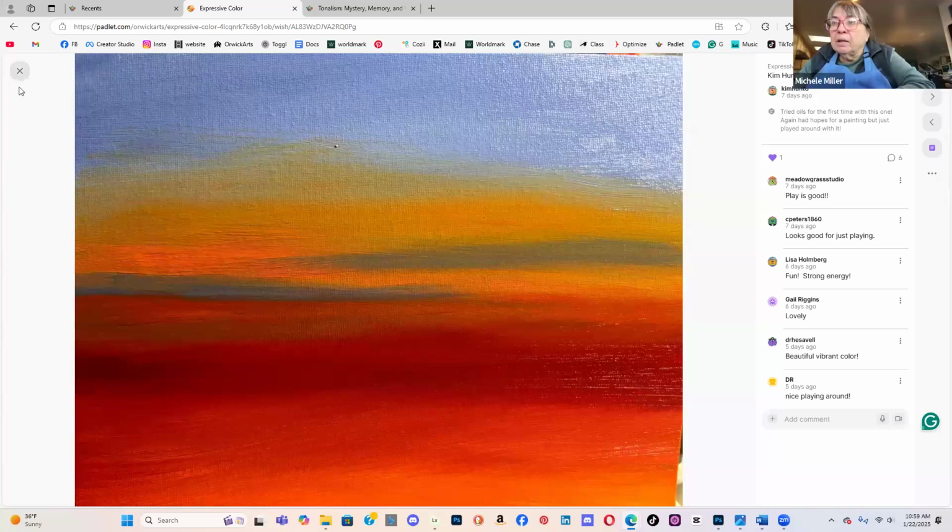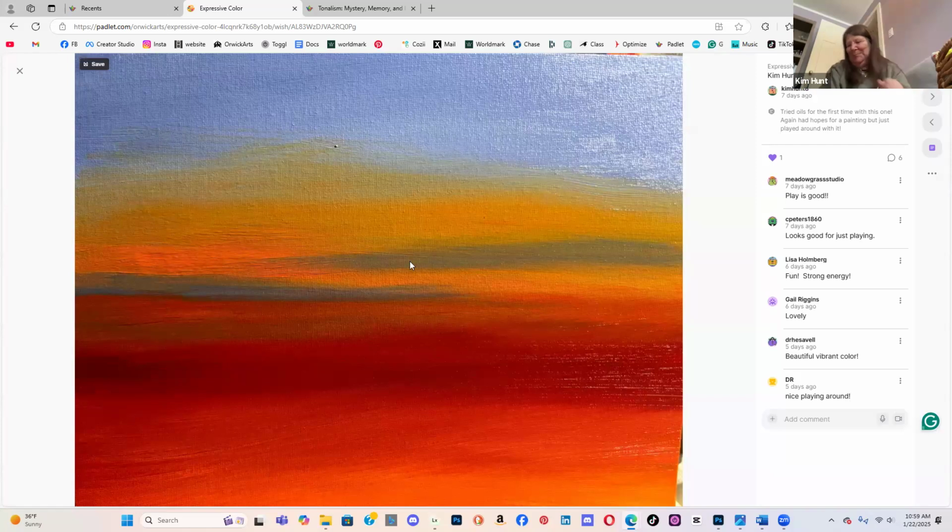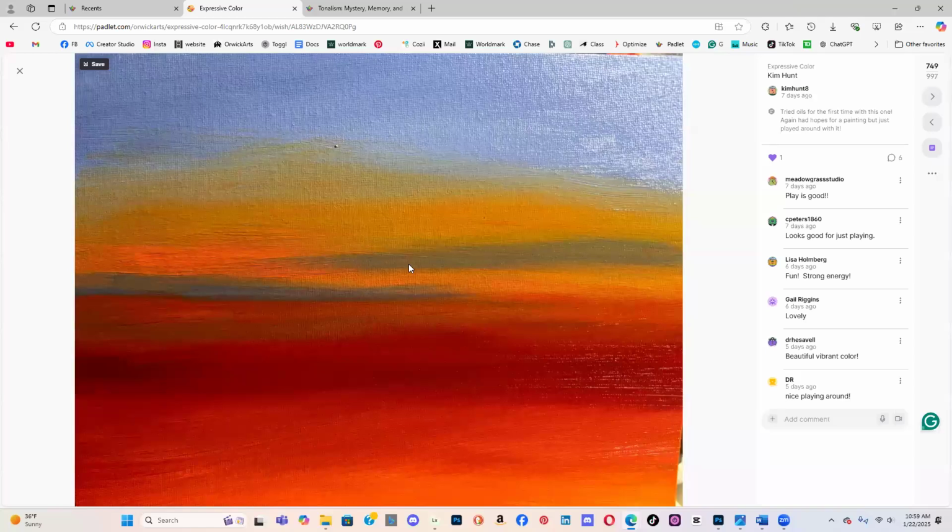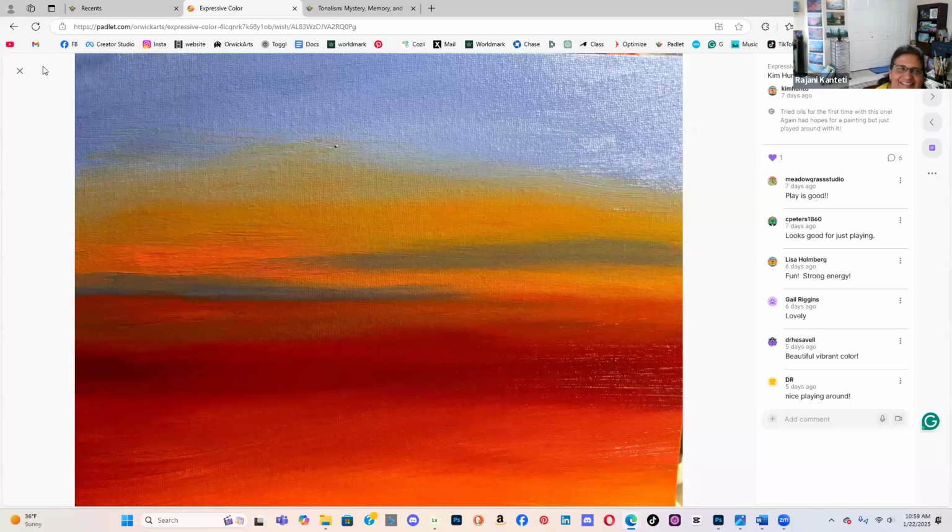I like the fact that in your comment, you say this is the first time you tried working with oils. Yes, that was really the big win. I've had these oils for I don't know how many years, and I was just afraid to try oil, so the big win was just using them. Good for you. I love the blue and orange. Kim, I'm proud of you. Thank you.